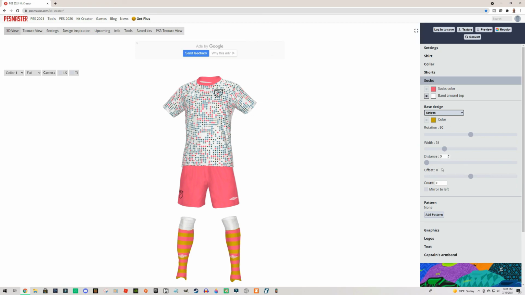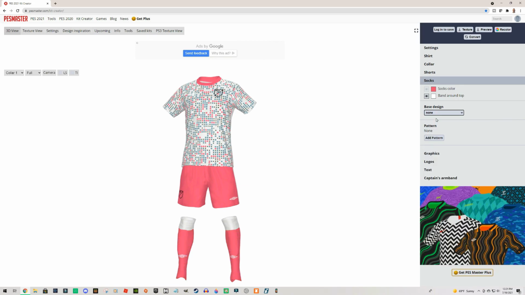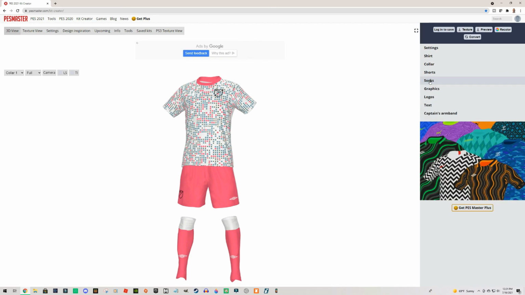You can put stripes from base design, and the base design has similar features as the t-shirt or the jersey. They have gradient stripes, but they also have none, and you have some other stuff there too. So isn't that pretty cool?